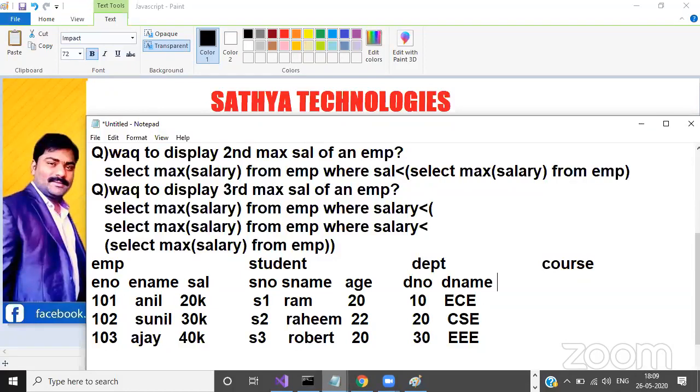And here I'll try to create one more table. Let us assume I'm developing a project for a particular college to maintain the student details. Course ID, course name, and here I'll try to give D number. And here I'll try to give C1. Here I'll try to give .NET. Let us assume here I'll give 20.